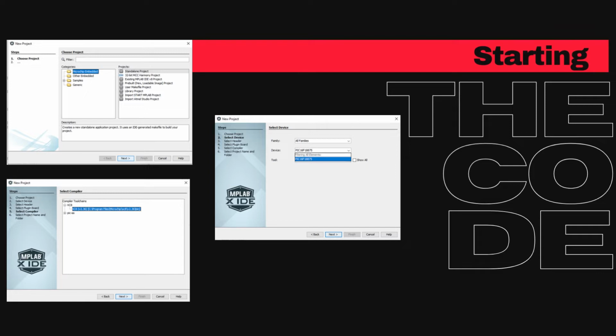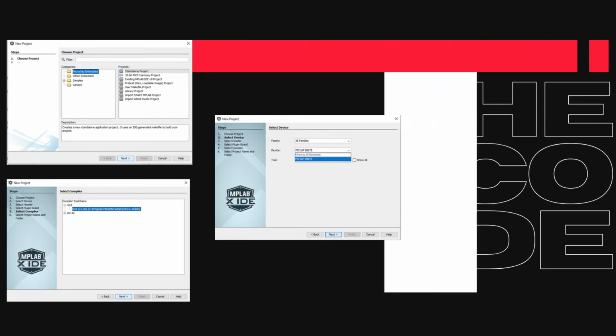To start the task, click File, New Project, Microchip Embedded, then click Standalone Project. Click Next. Select the microchip, which is the PIC16F18875 microcontroller. Use the XC8 compiler, and lastly, save it to your preferred folder.